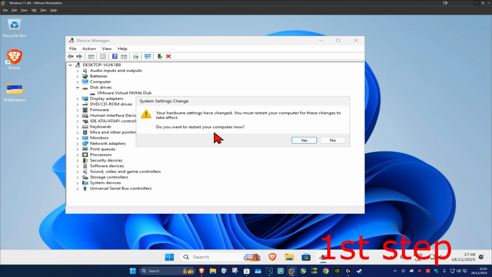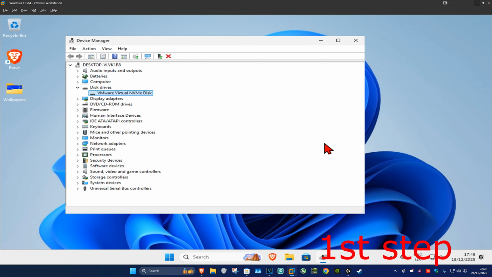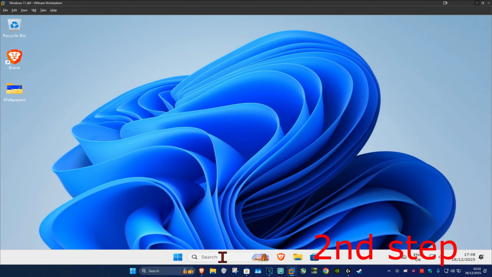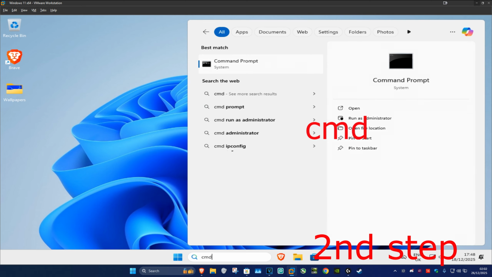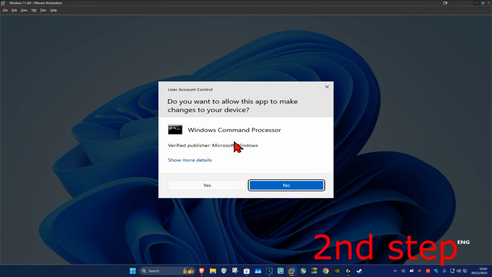If it asks you to restart your computer, click on no. We're not going to restart it yet. Next, you want to go to search and type in CMD. Now, you want to run it as administrator. And then click on yes.